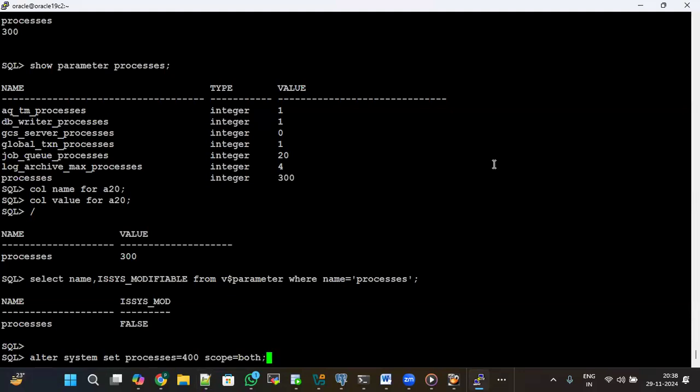SP file means this parameter value is reflected in the parameter file only. If we use scope equal to SP file, the parameter value is reflected in the backend parameter file. If you keep memory, that parameter value is reflected in this instance only, not in the parameter file.